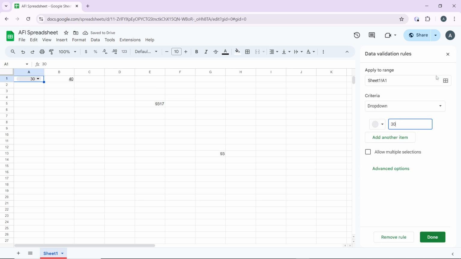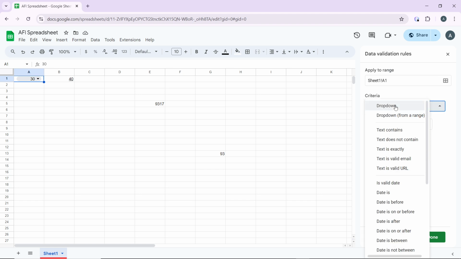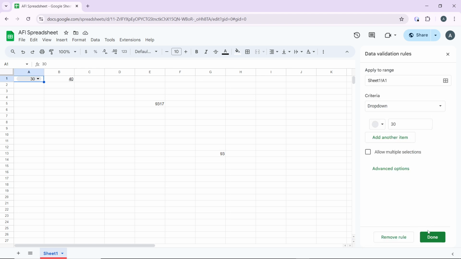Choose from drop down, that's under this. So choose from drop down, check box or other criteria, then set the desired validation rules, such as selecting from a list of options. And once you're done, go ahead and click on done.